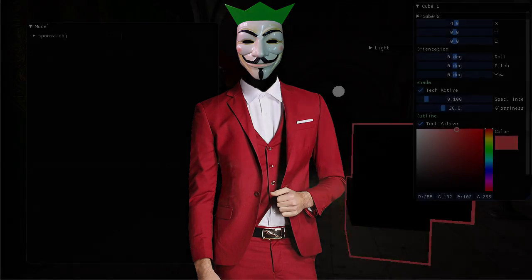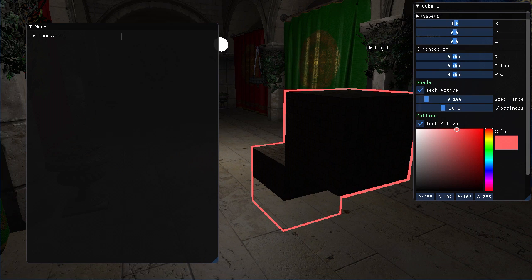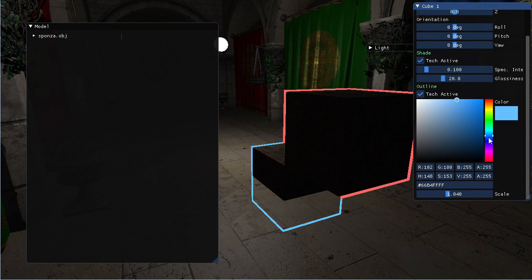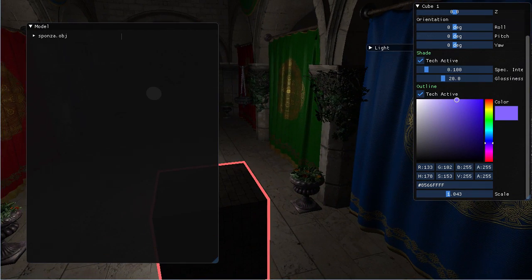So if we look back at our familiar Sponza test scene here, we can see we've got our outline effect looking real nice. We can set the color of the outline. We can change the size of the outline. It's all good. But now let's look at it not for one of these boxes, but rather for something else.